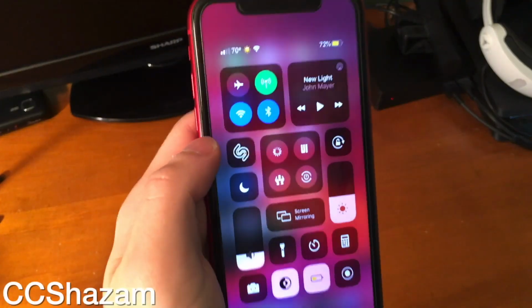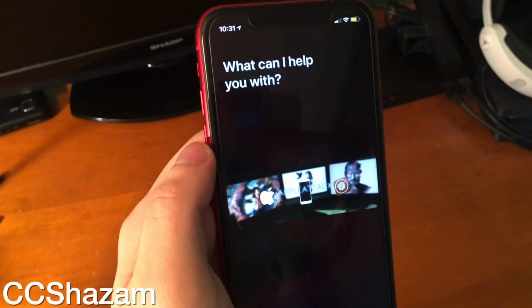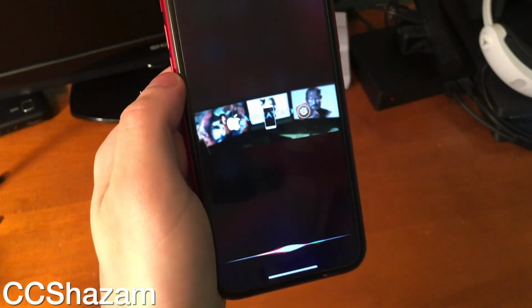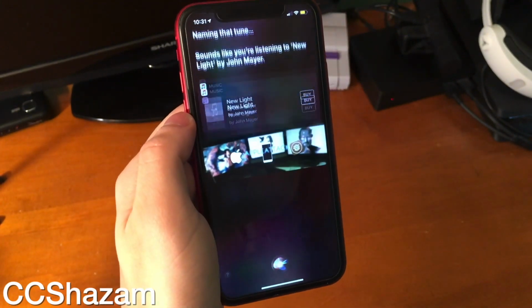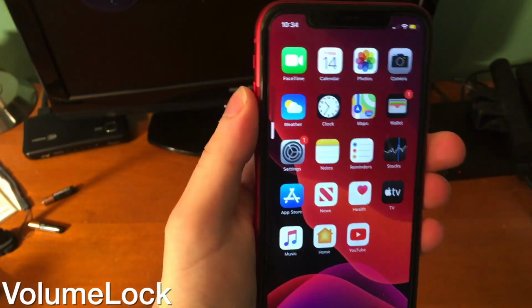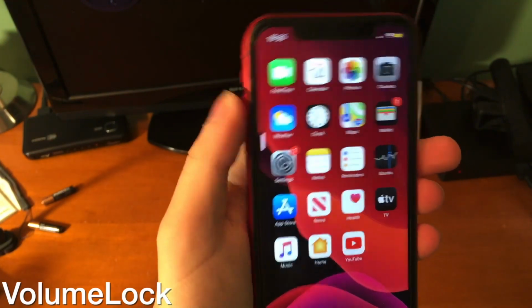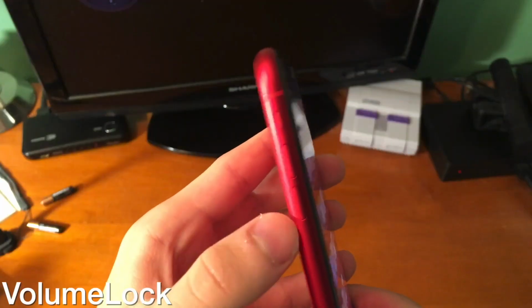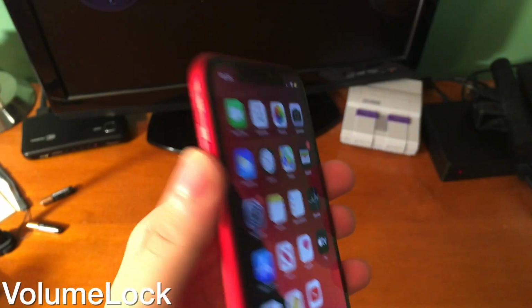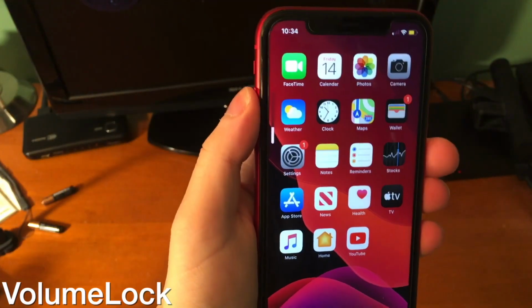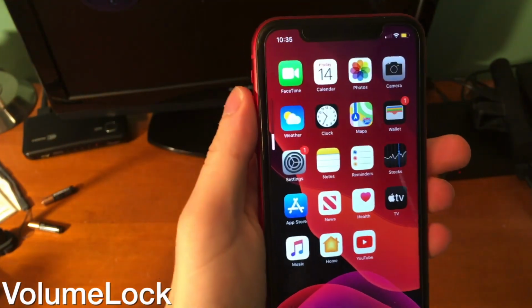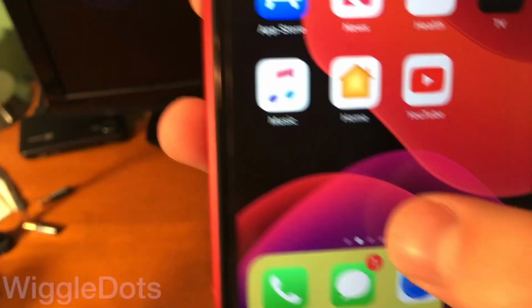This tweak puts a CCShazam toggle right in your control center and lets you quickly access that just by tapping on it. Volume Lock lets you lock your volume so that way you don't accidentally make it any louder or quieter just by pressing both volume buttons in. You can unlock your volume to make changes to make it louder or quieter by doing the same thing again.